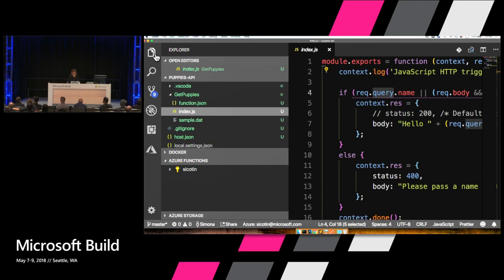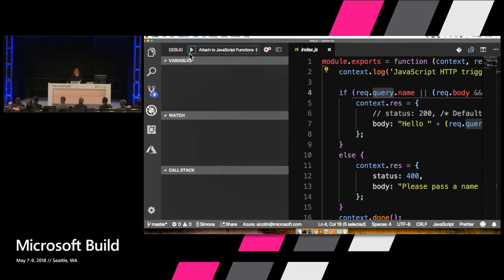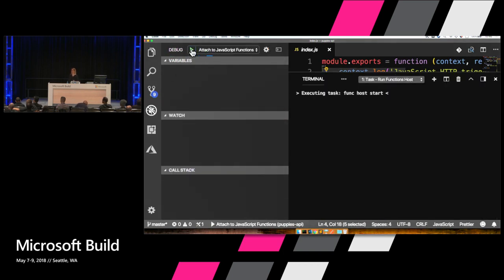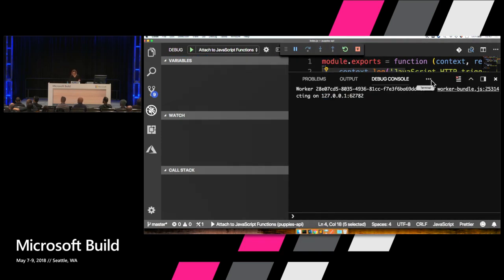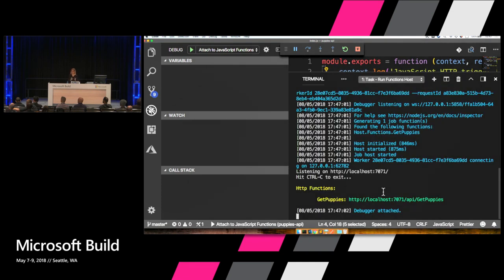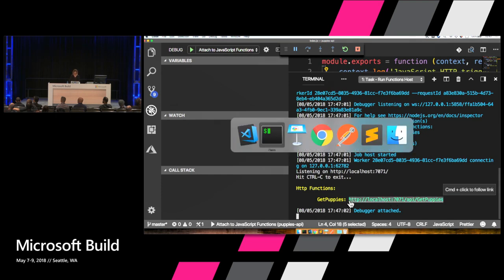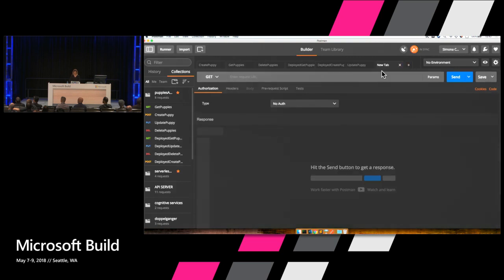Yay! So get ready for this. We're going to see the power of Azure Functions. We can just go to our debugger icon right here, and click play. This is going to start our function runtime. Once everything has started, we also get the URL for the function, which we can immediately call. So I'm going to copy this and go to Postman.